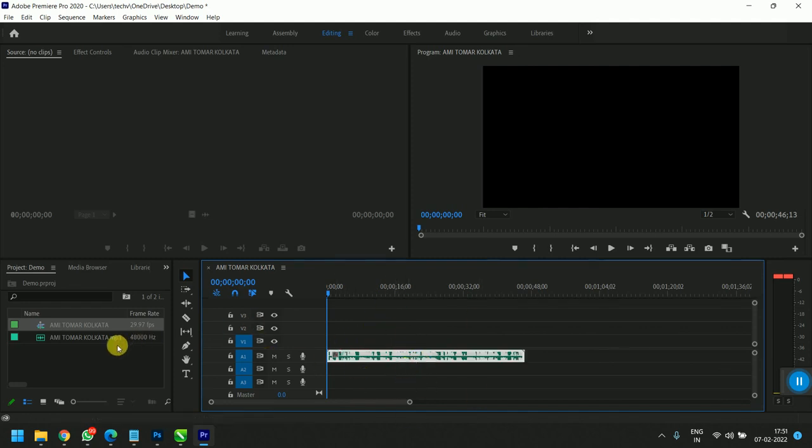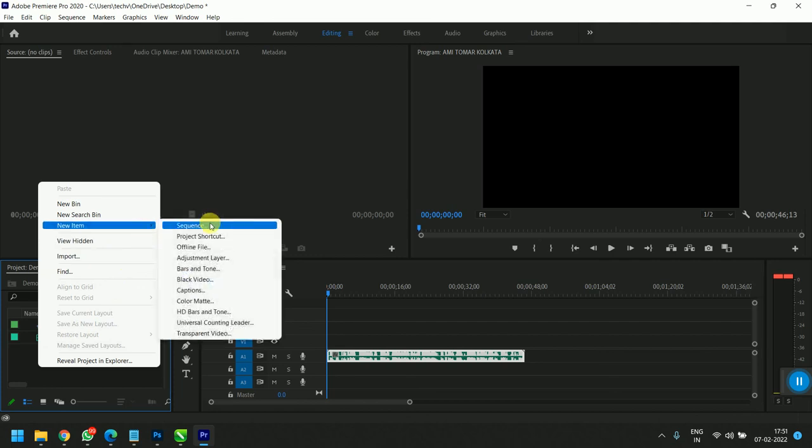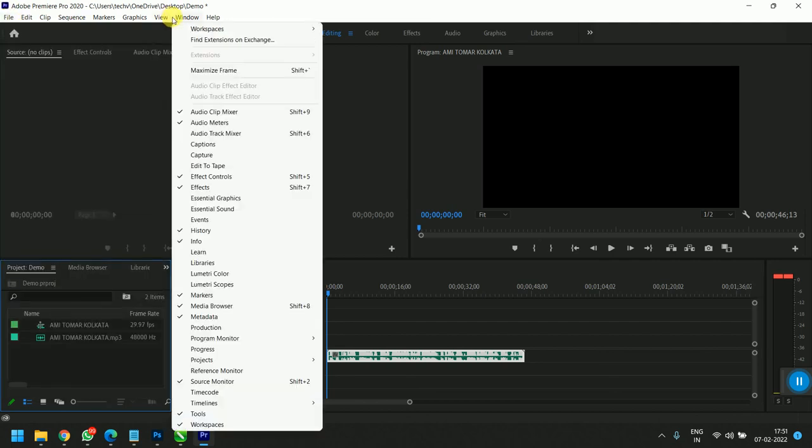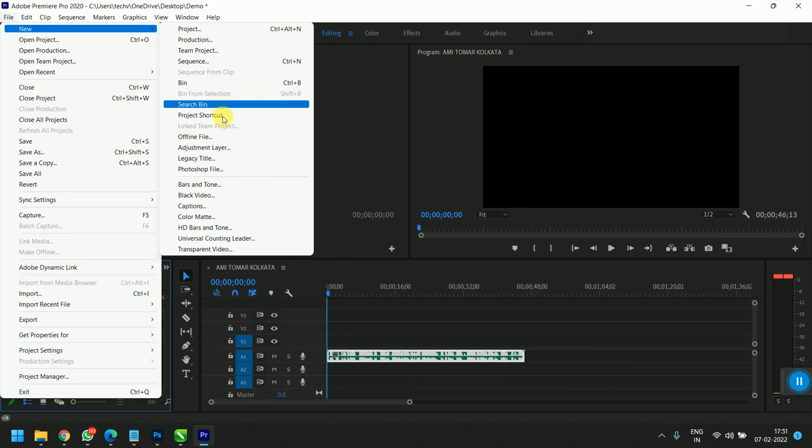There are a lot of ways to create the sequence. You can press Control N for a new sequence. You can directly drag and drop; you just grab the same settings on the sequence. You can right click, new item, new sequence. You can go to the file menu, new item, and sequence. Yes. Right.